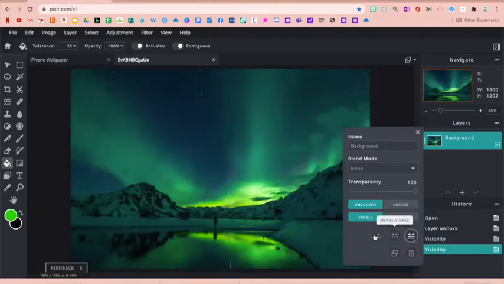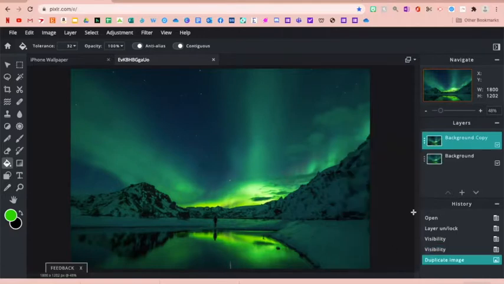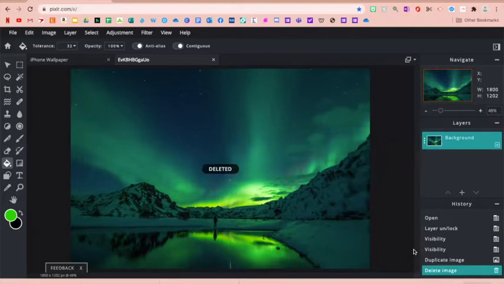You can also merge layers. That means you're just combining them into one. You can also copy a layer too. And then finally, you can delete it as well.